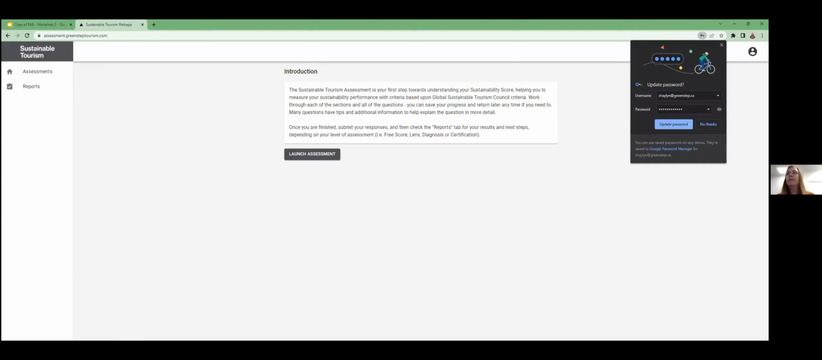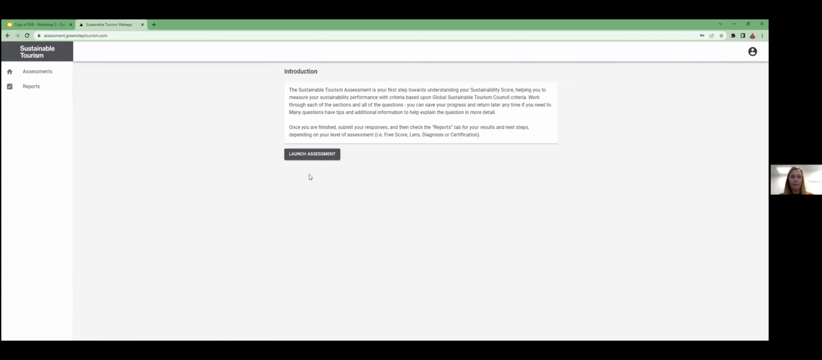So as Jen mentioned, I'm going to be walking through the online assessment tool, which hopefully for some of you will look familiar if you've had a chance to create an account. I just wanted to show this login page. The link was shared just a few minutes ago. So once you log in, this is what you'll see on the main page.